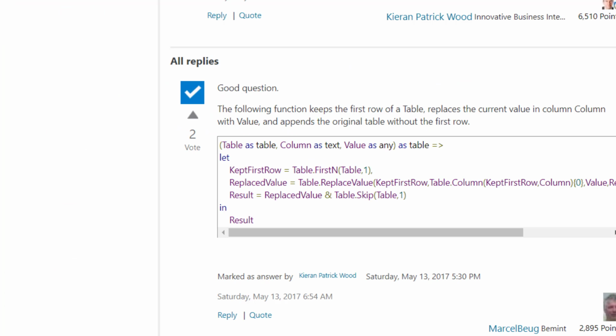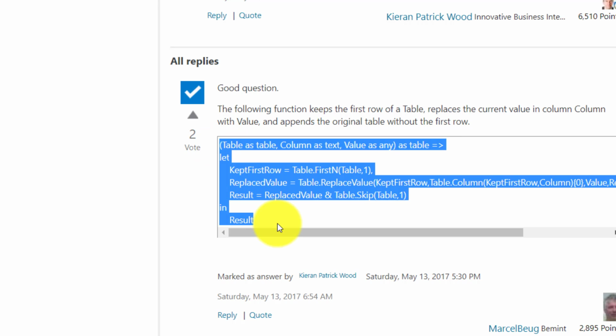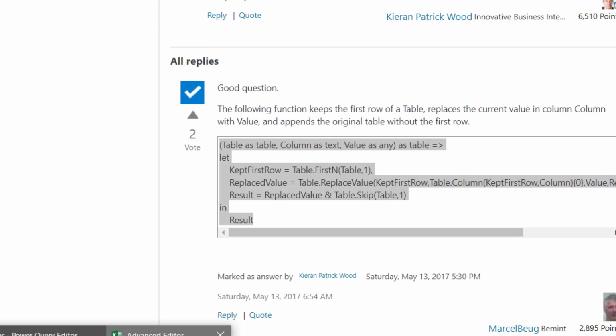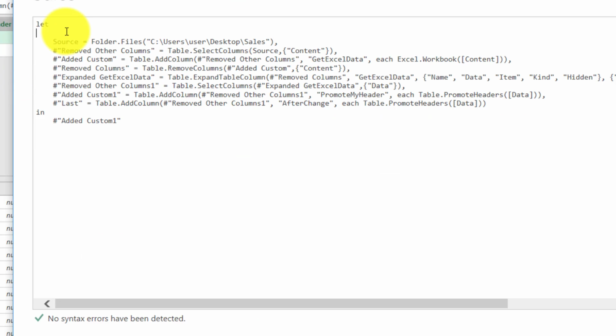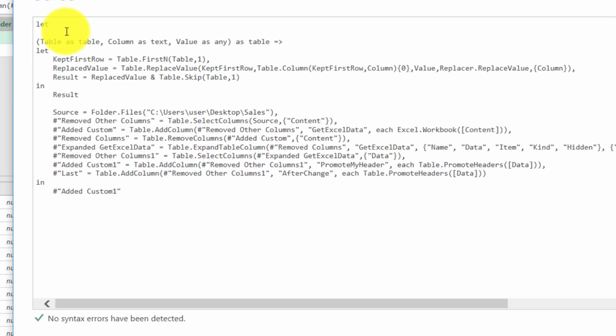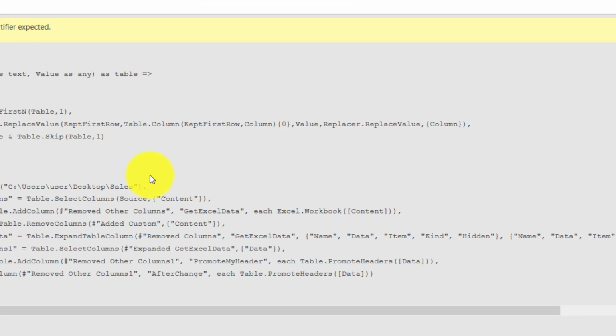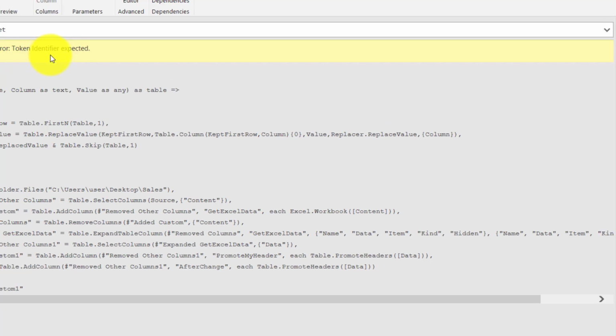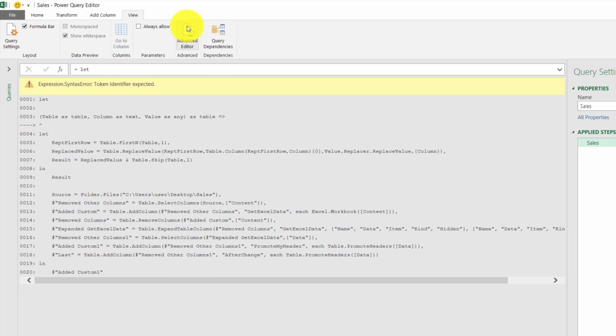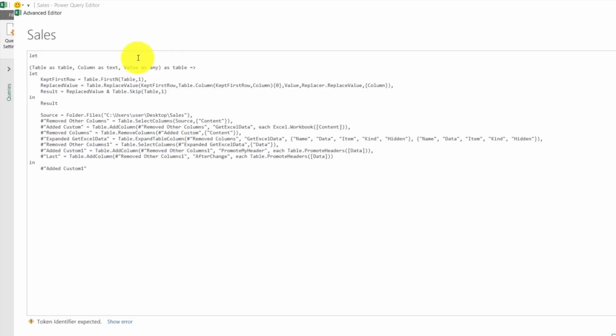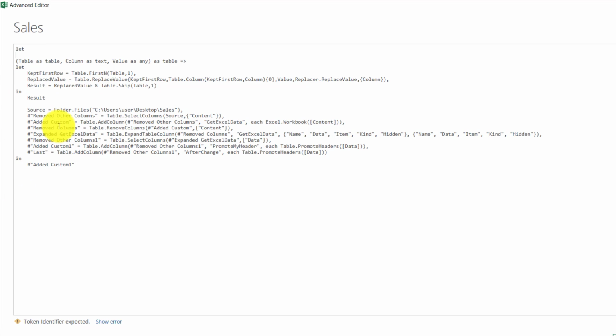Over here it says there's a function, so I first copied it and maybe just put it here, and I just click done. Does it work? No. As you can see, it doesn't work. Token identifier expected. So I began to do a lot of trial and error. That's why it takes an hour.